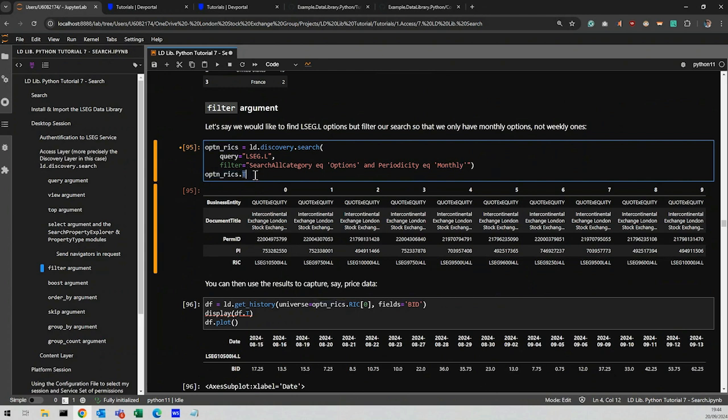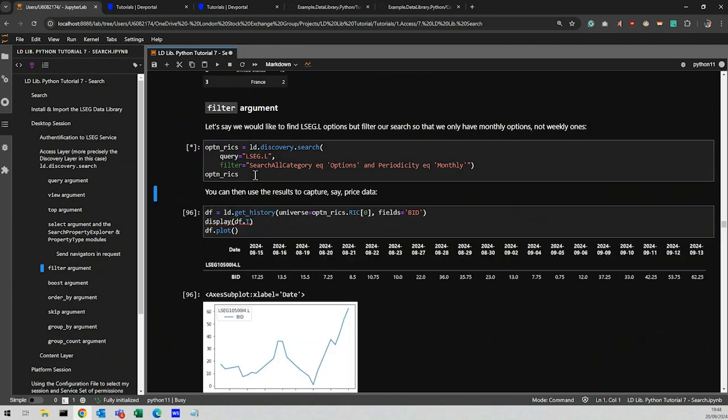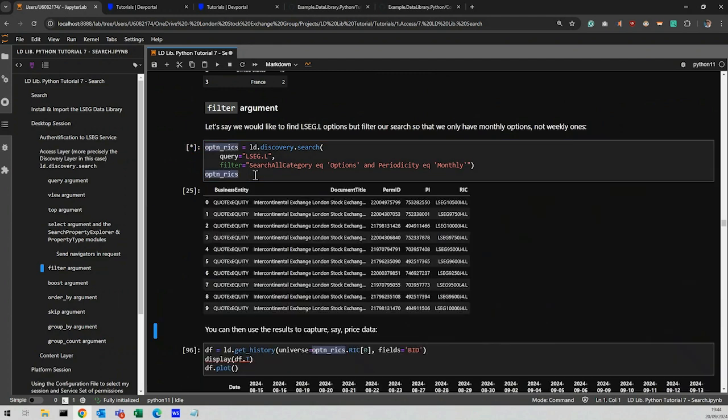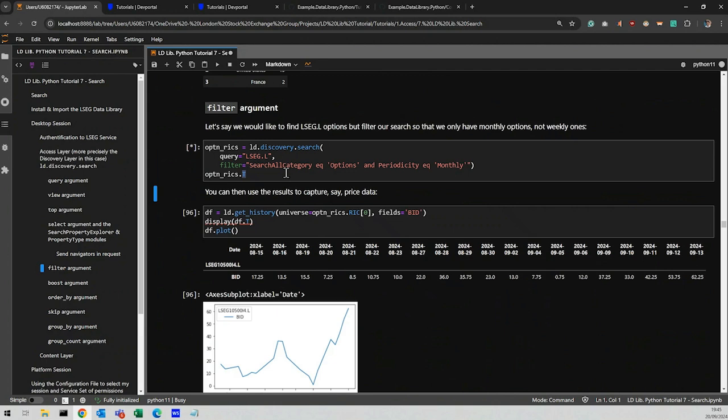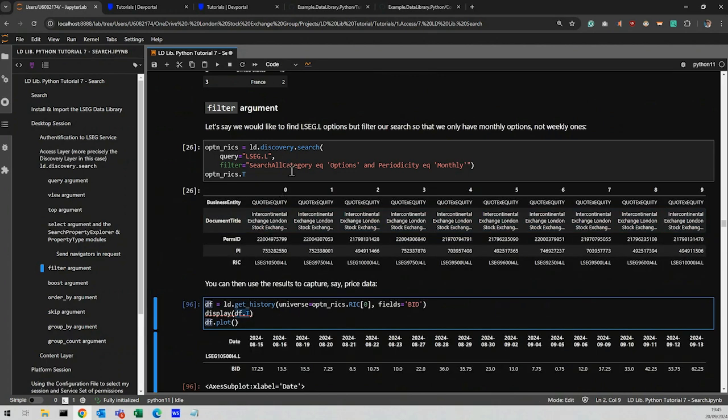Now I've done .T here. Actually, let me remove .T so I can show you what it does. It's just a transpose, because otherwise I've got all of this. It takes an awful lot of vertical space on my screen. I'd rather do this .T and it does a transpose, and that's what I'm doing right here. If you see df.T, I'm using it in more than one place, but at least you can see all of the information there, and I've got all of my business entity, document title, all the way down to the RIC.